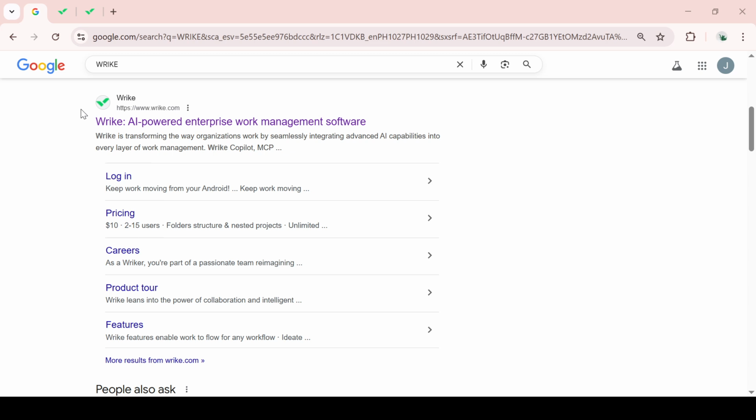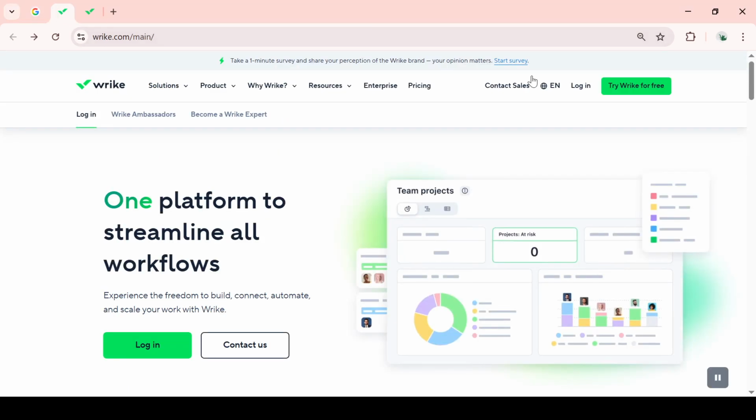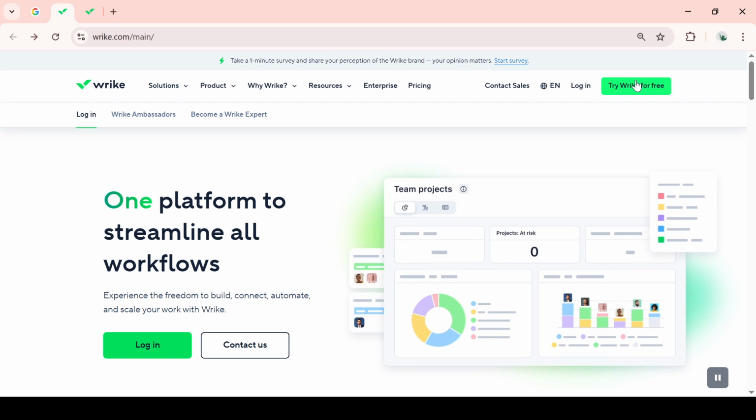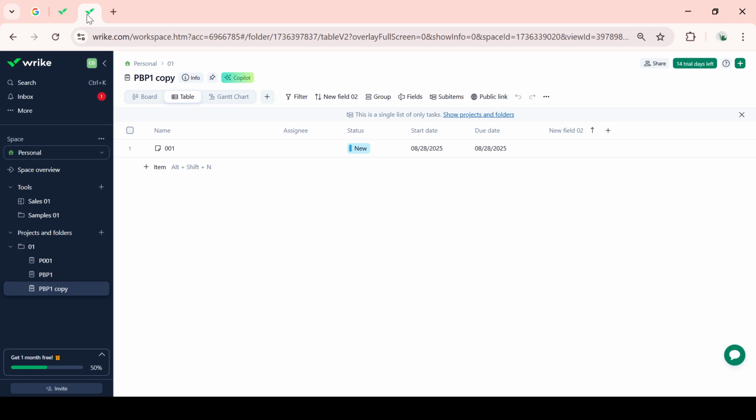Once you're on the Wrike platform, you'll notice two options: one to log in and another to try Wrike for free. If you already have an account, simply click on Log In. Enter your credentials, and it will take you right to your dashboard. If you're new to Wrike and want to explore, you can click on Try Wrike for free to set up an account and get started.